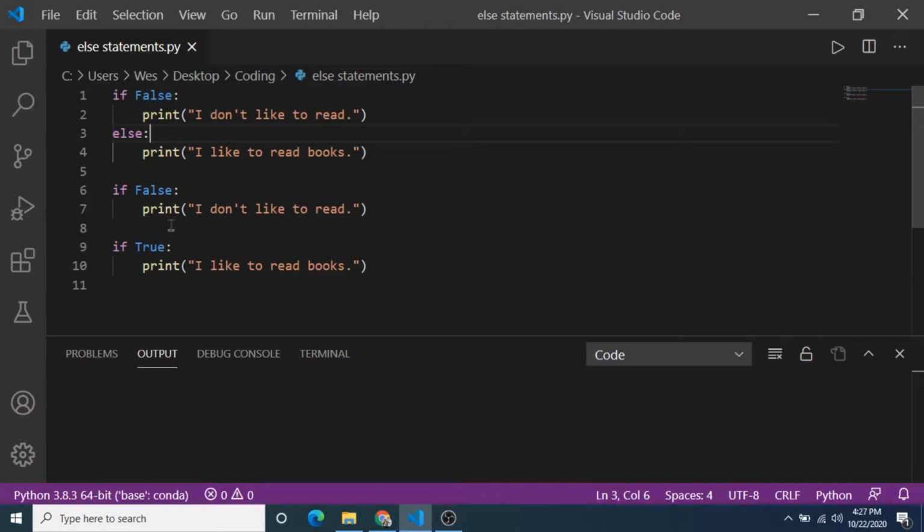These are the exact same thing. These two little programs will execute and run the same lines of code. So I'm going to press save here. And as you can see, they both print out I like to read books. These two little programs are the same.